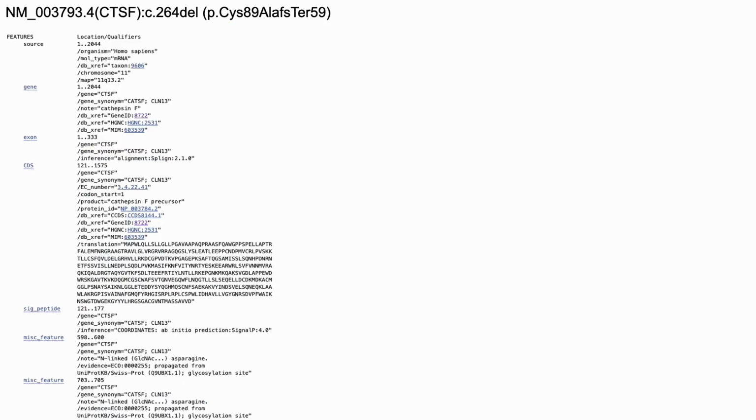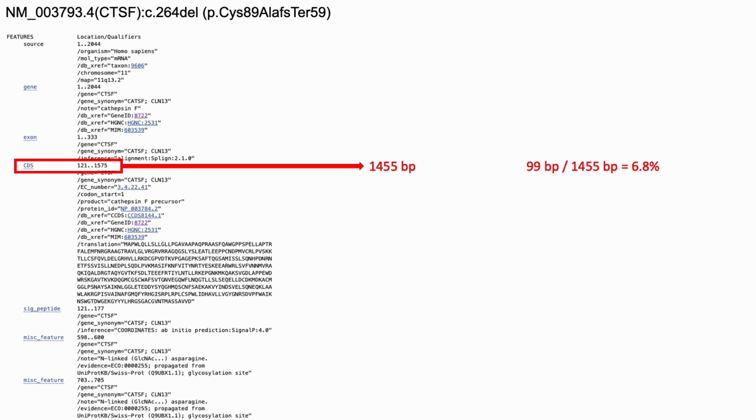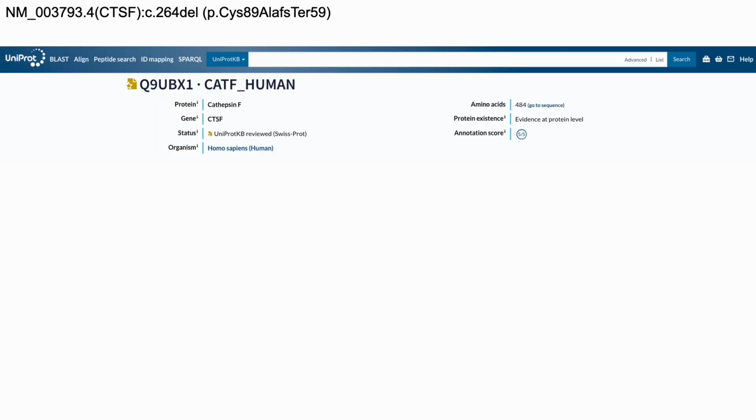Scrolling down to the feature section, we can see which part of the transcript is actually protein coding. Here we see that base pairs 121 to 1575 are protein coding, which totals to 1455 base pairs. If we remember from our earlier analysis, exon 2 consists of 99 base pairs, which accounts for around 6.8% of the coding transcript. We can also check the size of the exon being skipped by looking at the number of amino acids the exon codes for and dividing it by the total protein length.